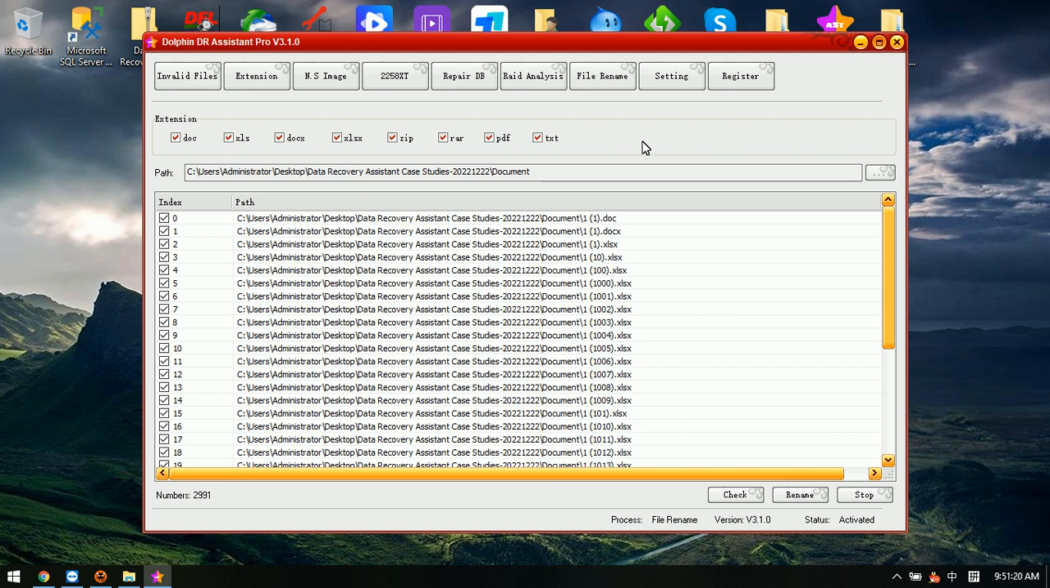When we have recovered these lost files, but it's very bad, we cannot find out the files we need. So we use this software to rename it, and then we can send the correct files to the end users.